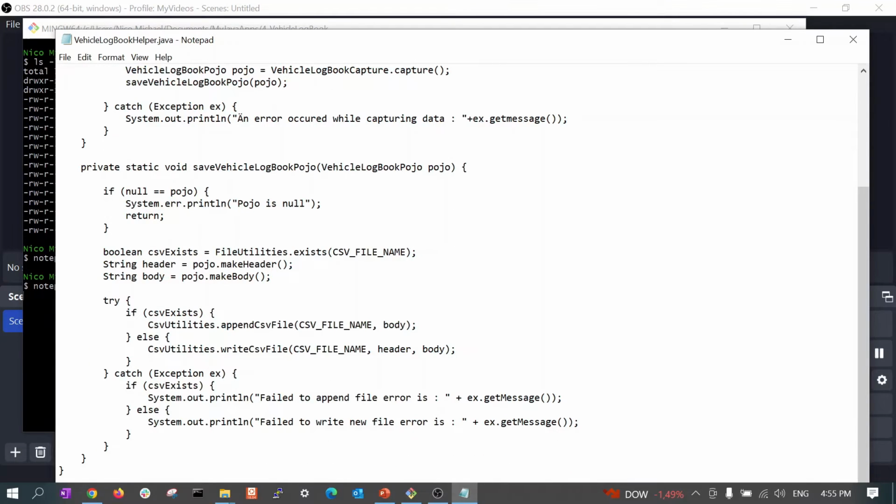Just to recap, we are checking if this file exists. If it exists, that means we want to append. If it doesn't exist, then we want to write a new CSV file. So that's what we are doing with the CSV utilities. And then we are passing either the body, or the header and the body, as well as the file name. That's it for the helper class.